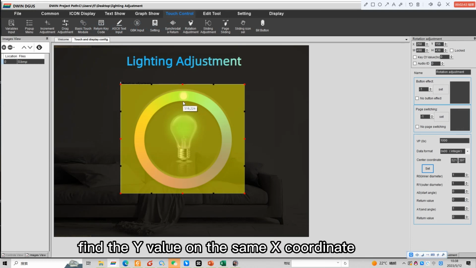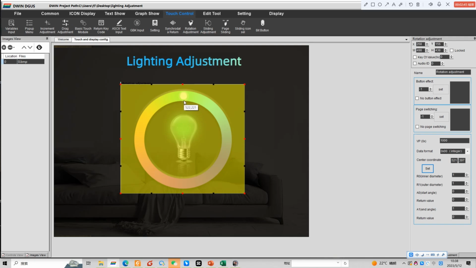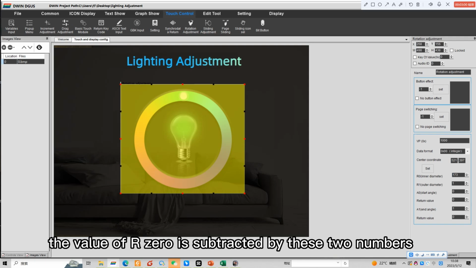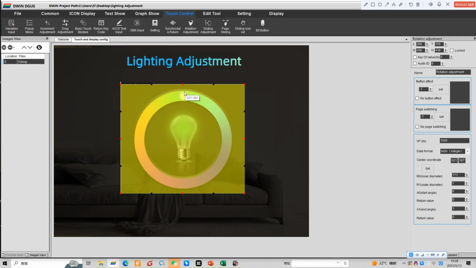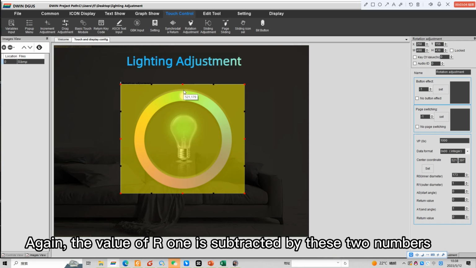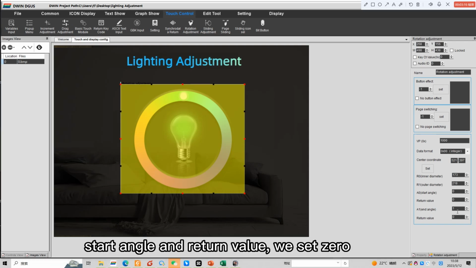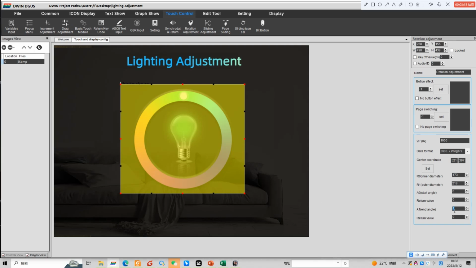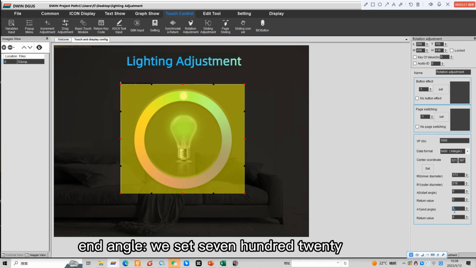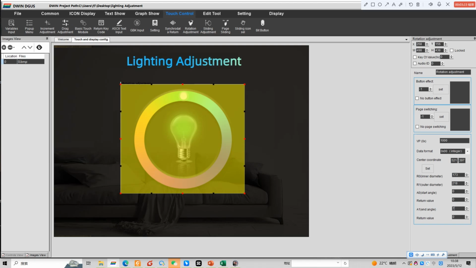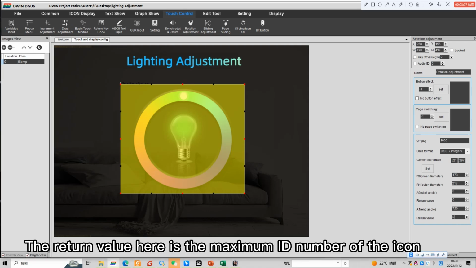Find the Y value on the same X coordinate. The value of R0 is subtracted by these two numbers. Again, the value of R1 is subtracted by these two numbers. Start angle and return value, we set 0. End angle, we set 720. The return value here is the maximum ID number of the icon.